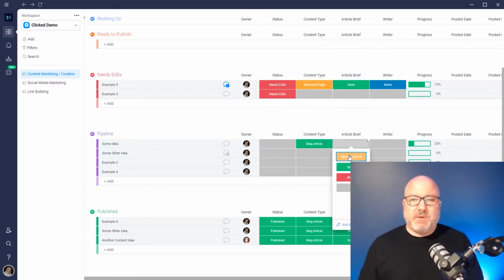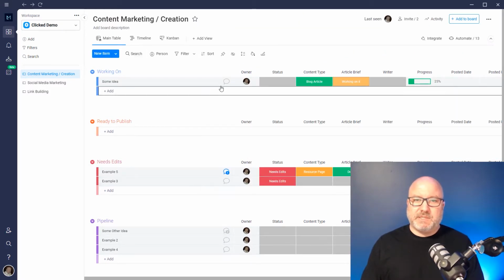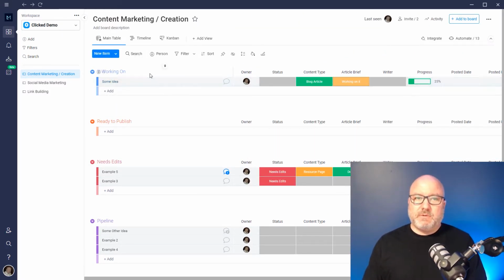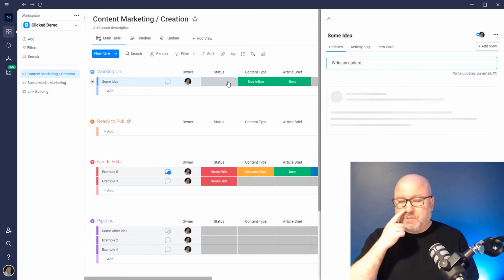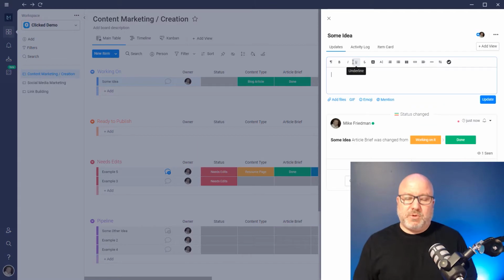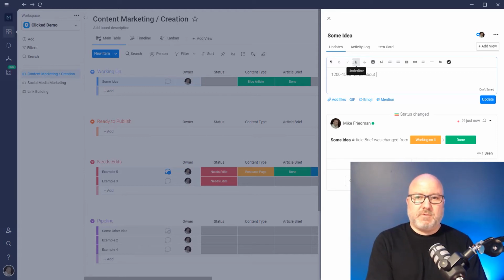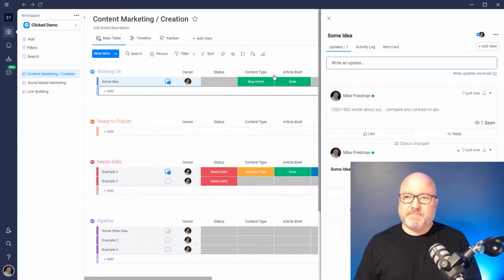article brief. And when we start working on the article brief, we have an automation set up so that this moves up into our working on group. Within the task, there are comments here, and everything gets attached to the task. We would put the article brief here. So it might be something like 1200 to 1500 words about XYZ, compare and contrast to ABC, and whatever instructions we decide to give to the writer. So that would go there.